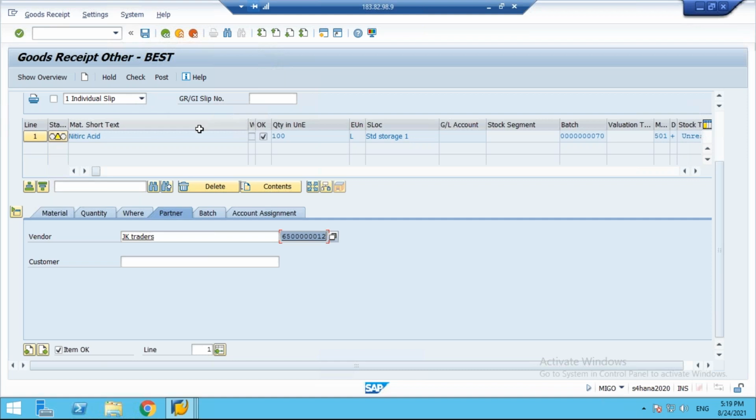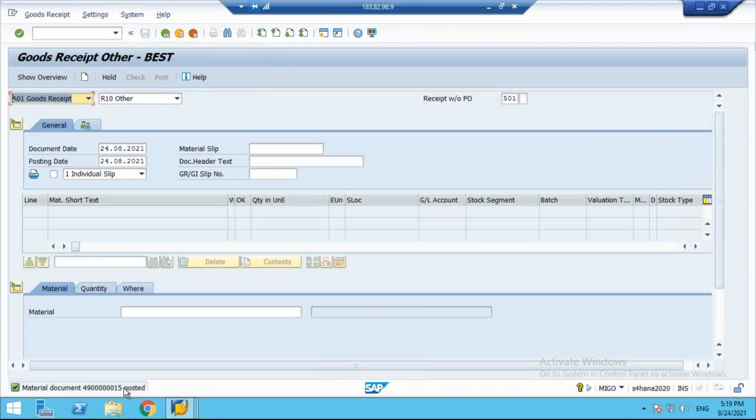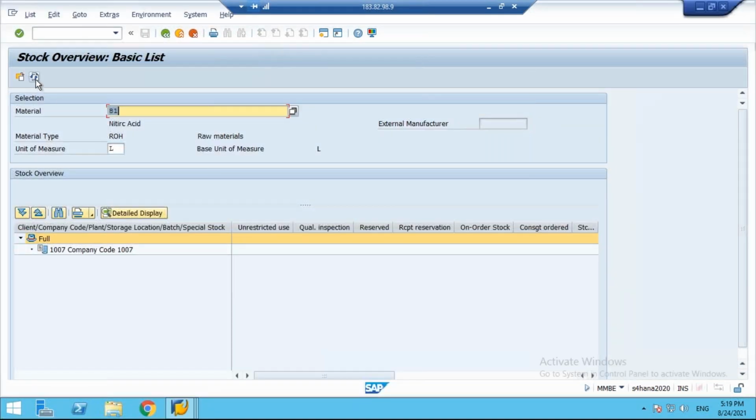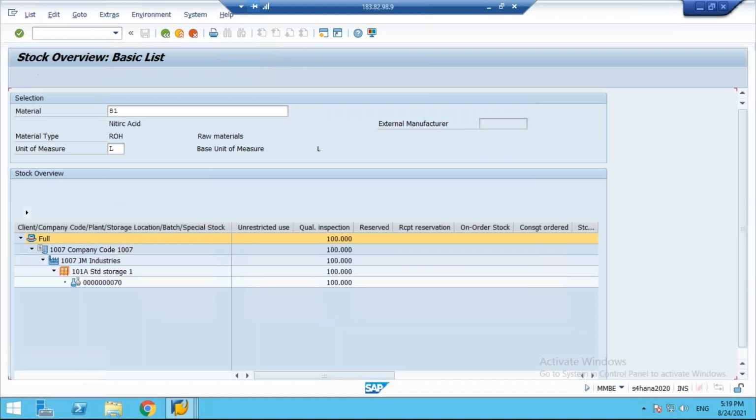So when we receive it, I want to do quality inspection. So now when I do the GR, when I do the posting, it will generate a lot automatically. Now I'm posting. So the material document is posted. So now you will get a lot. First, let me refresh the stock overview. See, the stock went into quality inspection. The inventory 100 liter is now in quality inspection, and this is the batch.